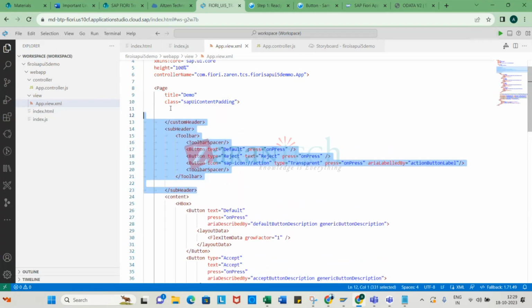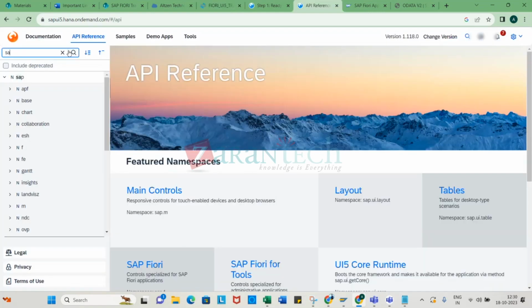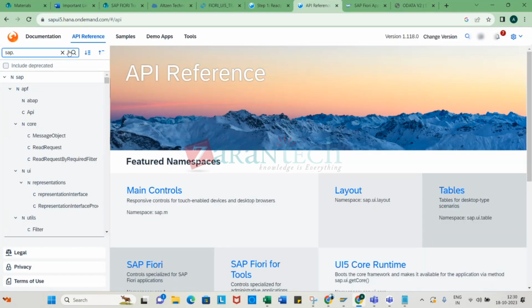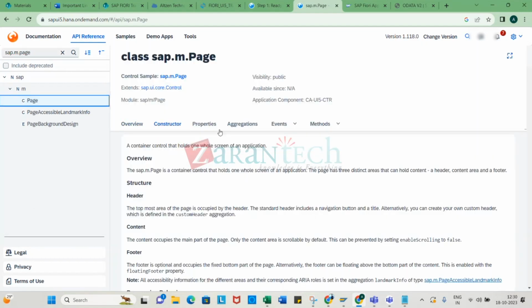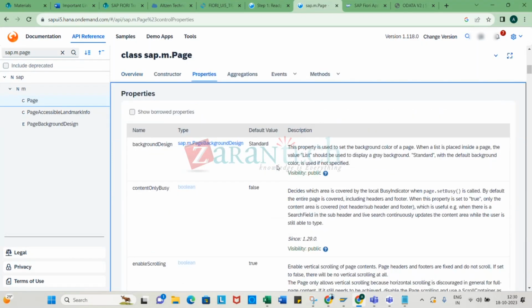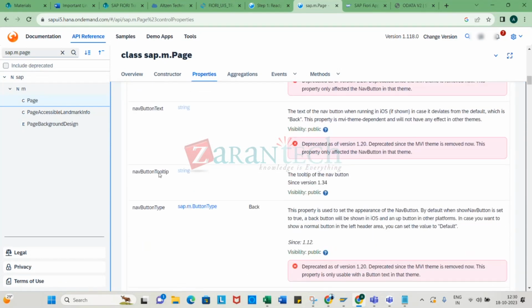Before that, one more thing I will tell you right now. Every page comes with some kind of custom header. This is one of the properties. How will you find it out? If you go back to your API reference and search for sap.m.page, you will find various properties here. You see those properties, right? You will see background design, content, folding, icon, nav button.